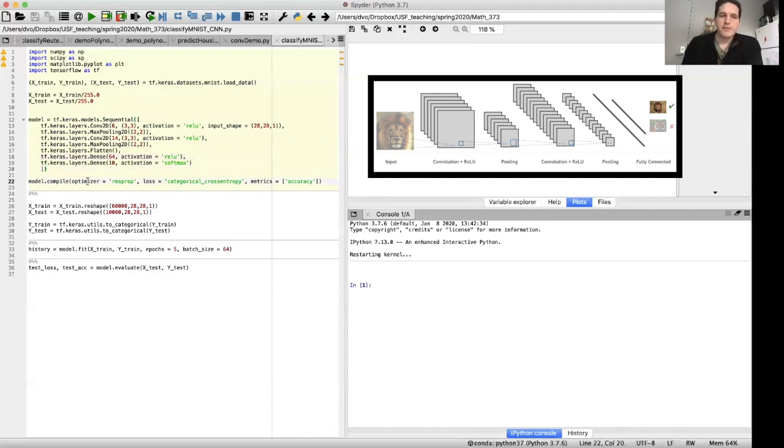And now in this line, we are compiling our model. In this compilation step, we tell TensorFlow that the optimization algorithm to use when training this model should be RMSprop, which is similar in spirit to stochastic gradient descent. The loss function that we should use is categorical cross entropy. That's what we always use when we're doing multi-class classification. The metric we're going to keep track of during training is just the classification accuracy. So let's run this section of code.